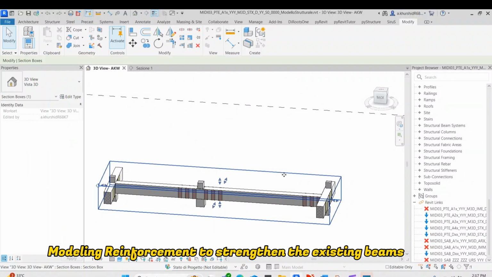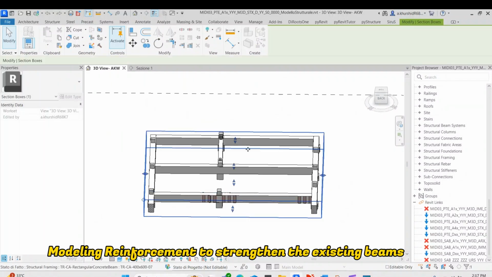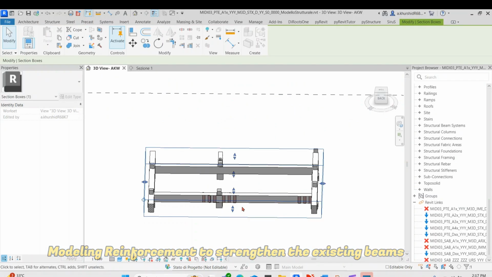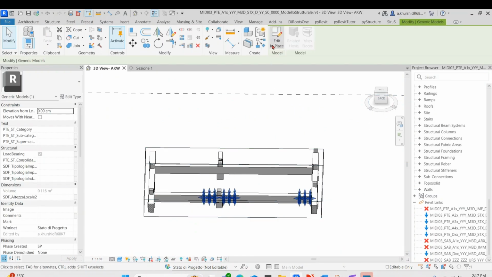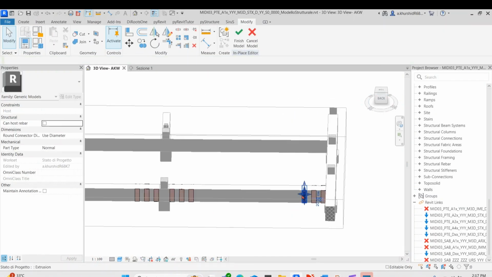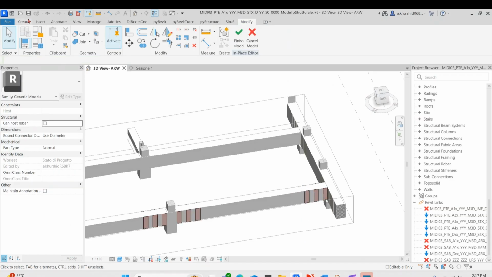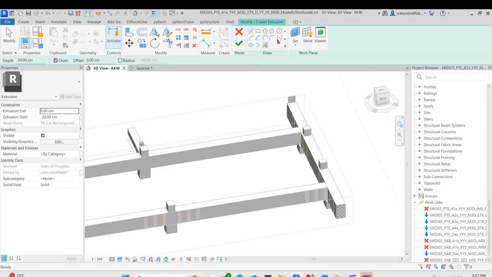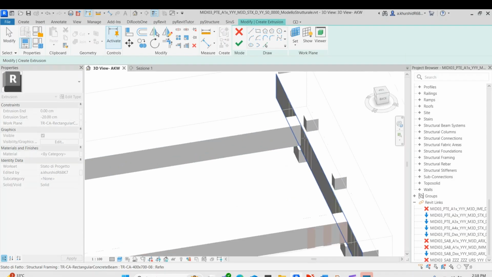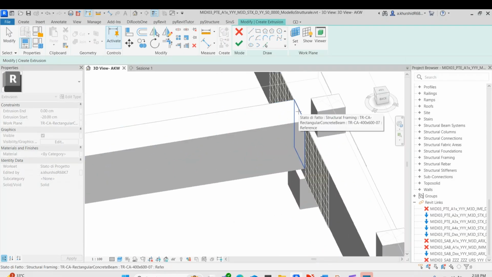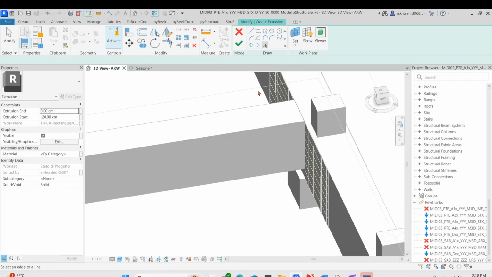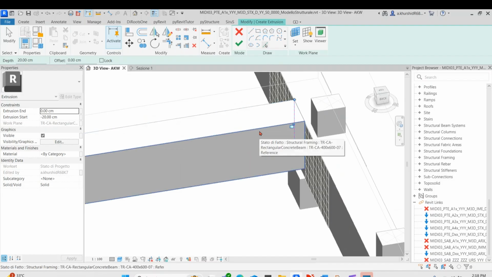Hello, today we are going to model the beam reinforcement using generic model in place option. So I am going to edit the generic model which I have already created. Now I am going to create a new extrusion. First I will select the right work plane. Then I have to create a U-shaped layer of 0.5 centimeters around this structural framing.